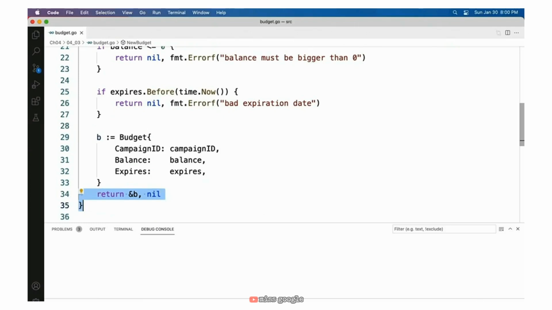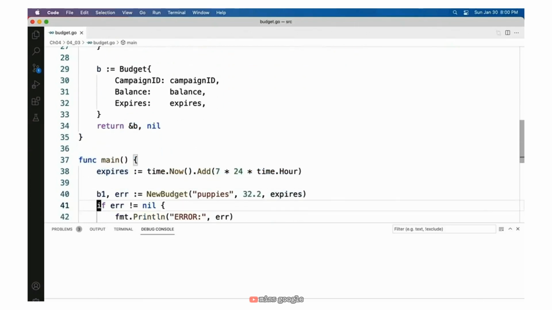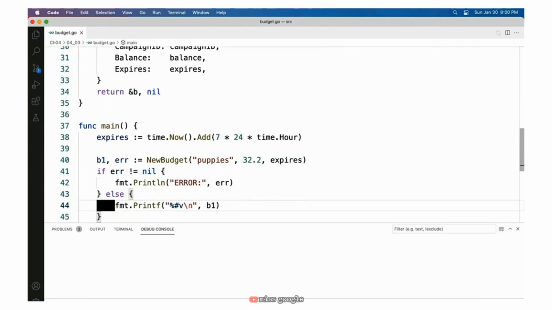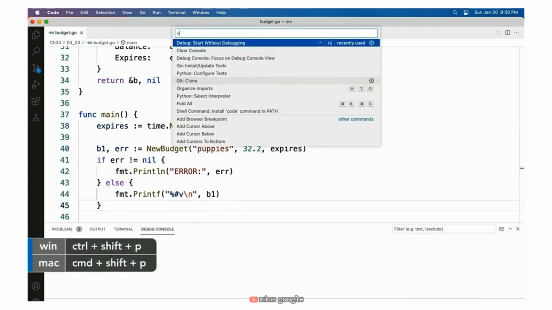And now we're going to use this new budget. So we create the expiration time and we create a new budget for puppies with a budget. And if there is an error, we're going to print it out. Otherwise, we're going to print the newly created budget. Let's run it.